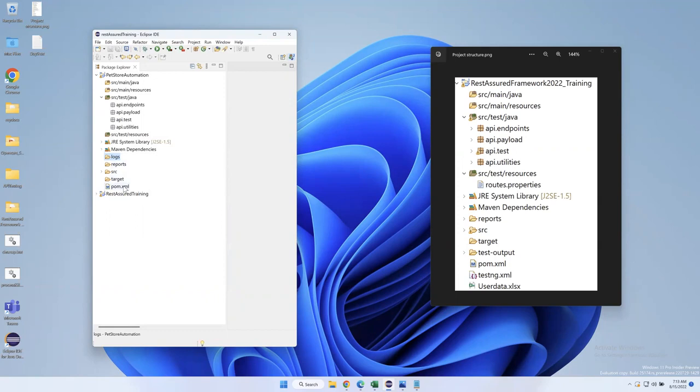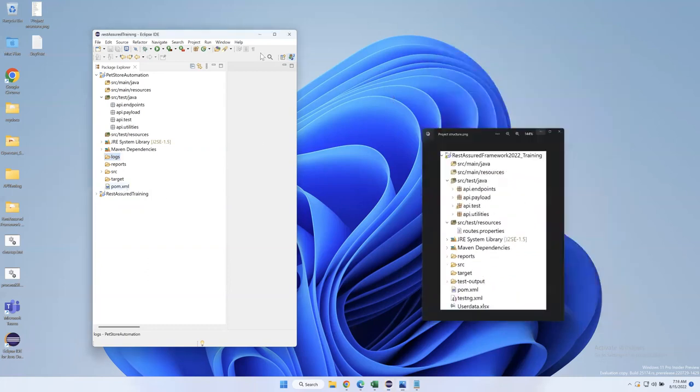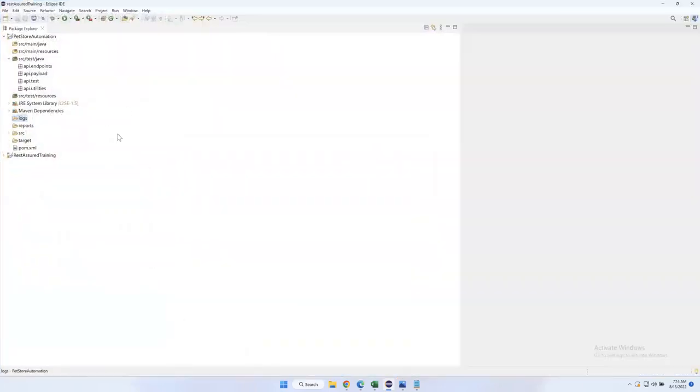And pom.xml anyway contains dependencies and plugins. The TestNG XML file we will create later. Once you have created your test cases, we will run the test cases through TestNG. At that time we will create it slowly. So the basic folder structure which we have created, this is our folder structure.